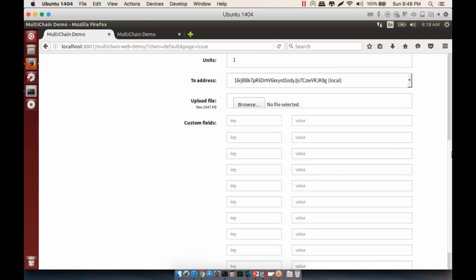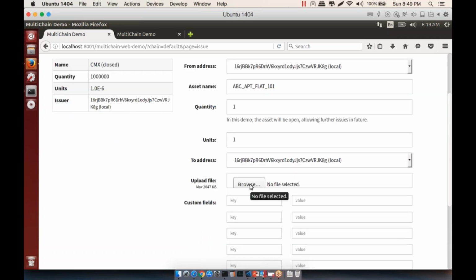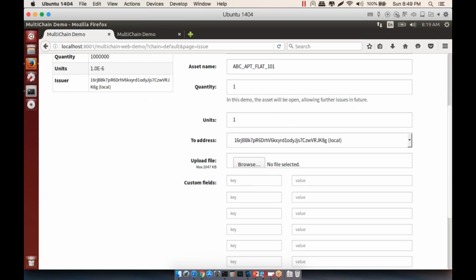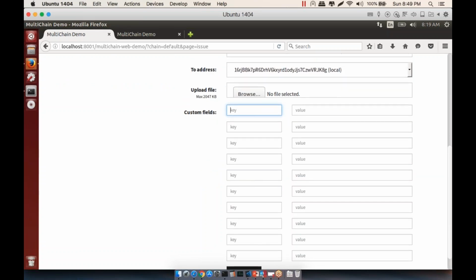Then you can see here I have this option to upload a file. That means I can attach some physical file like a PDF or anything to this asset, so that whenever this asset is transacted, the file is present there as data associated with this particular asset. That file can be your agreement or whatever document is associated with your actual real asset. And there you also have some custom fields, which are like key value storage fields.